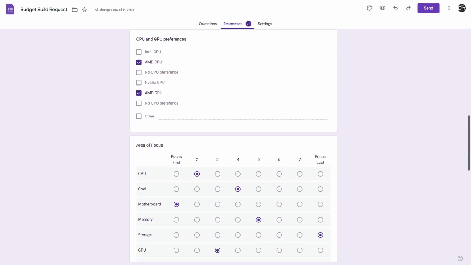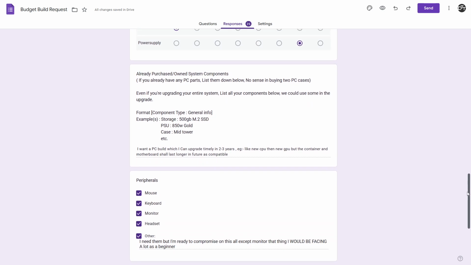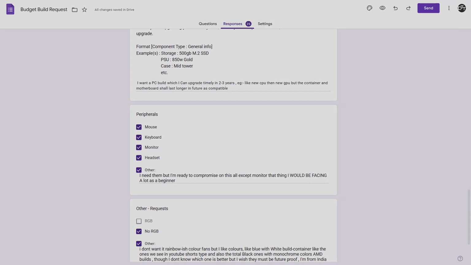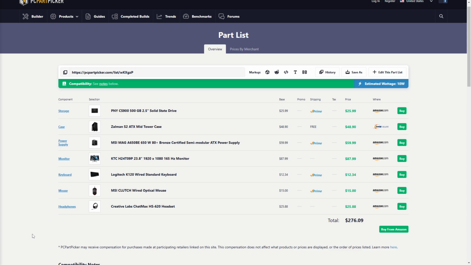Now that we know what the user wants, why don't we create a small template with all the requests, and then we'll see what kind of systems we can build out from there. Alright, starting things out, here's our template build that we're going to build everything off of. We have our PNY CS900 500GB SSD. This is a 2.5 SATA SSD.